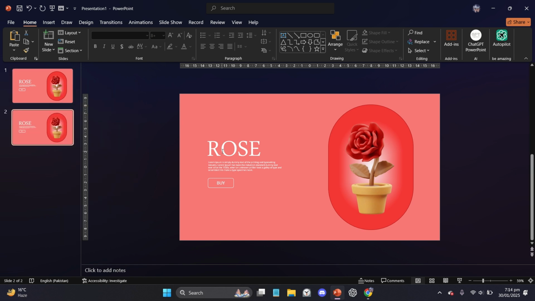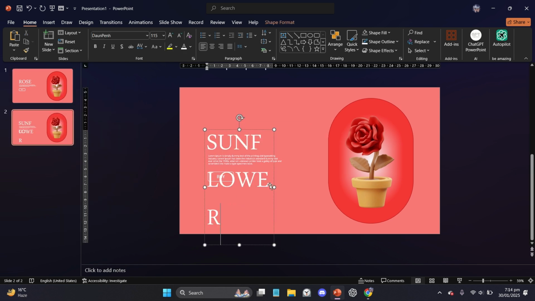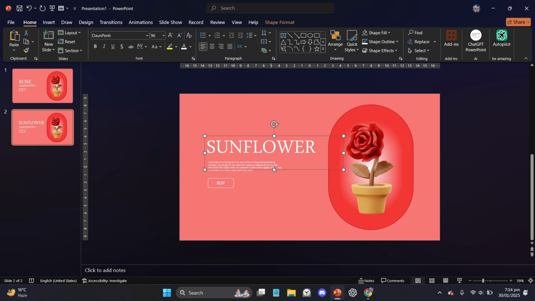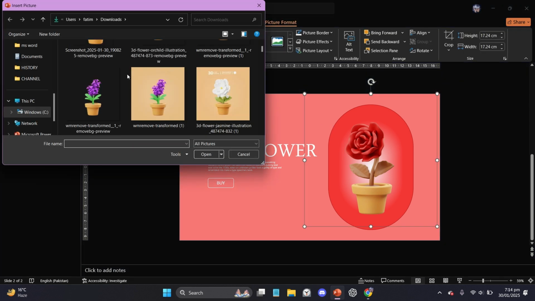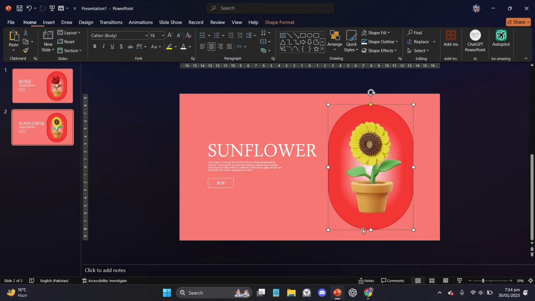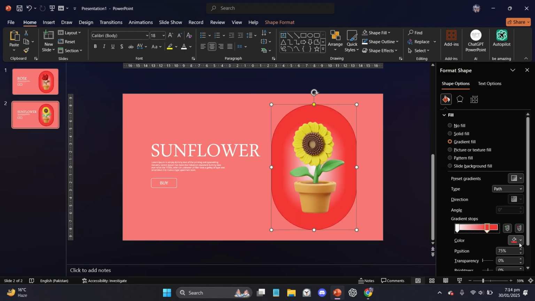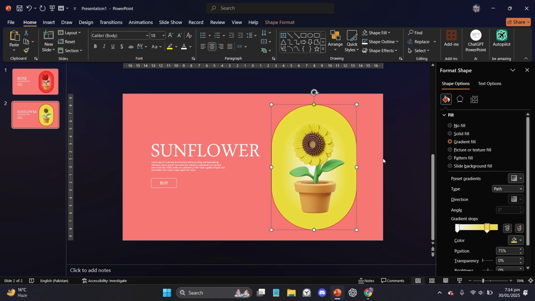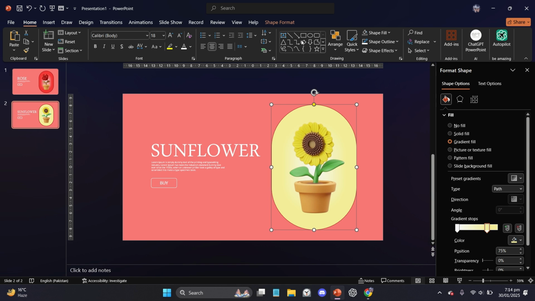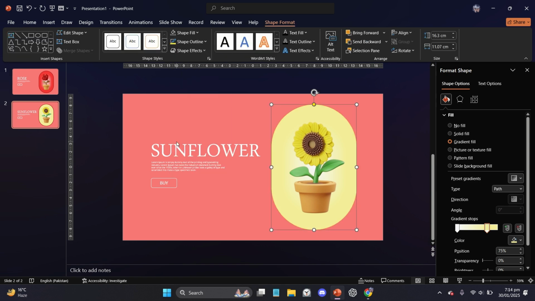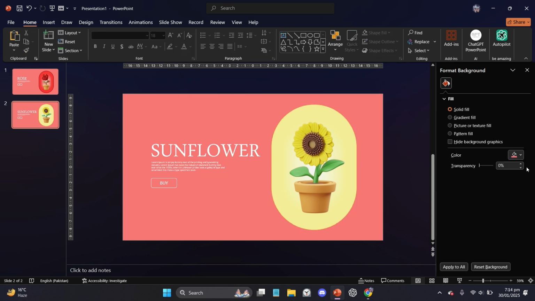Duplicate the slide, and we're gonna change the title, and because it's too long, let's decrease the size. We're gonna move it downwards. Now we're gonna select the picture, and let's replace it with another pot from my downloads, and then I'm gonna change the gradient fill using the white gradient fill, and I'm gonna use the eyedropper option to match the colors with the image.